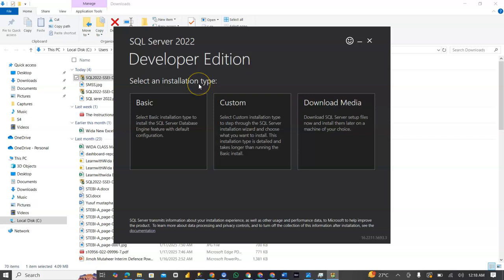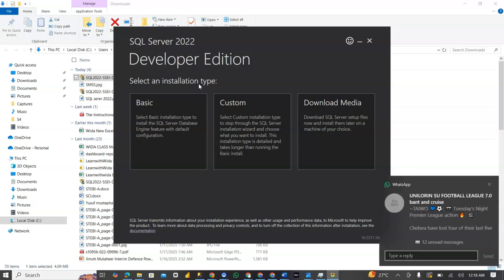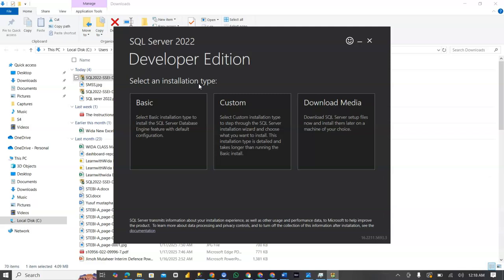Now we have three options for the installation type: basic, custom, and download media. Basic basically means that the installation process and configuration have been done. All you have to do is click on the button, then the default configuration is going to start. Custom means you want to customize how the installation process is going to go. Download media means downloading the SQL Server setup, but doing the installation later. So SQL Server is going to download, but no installation will happen.